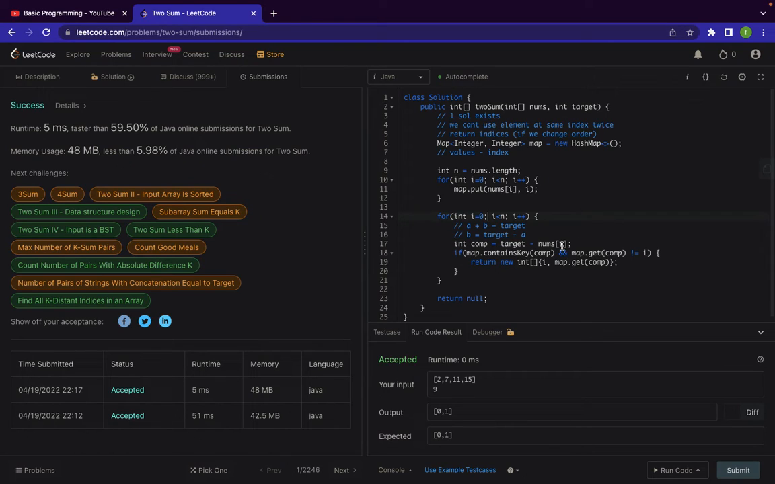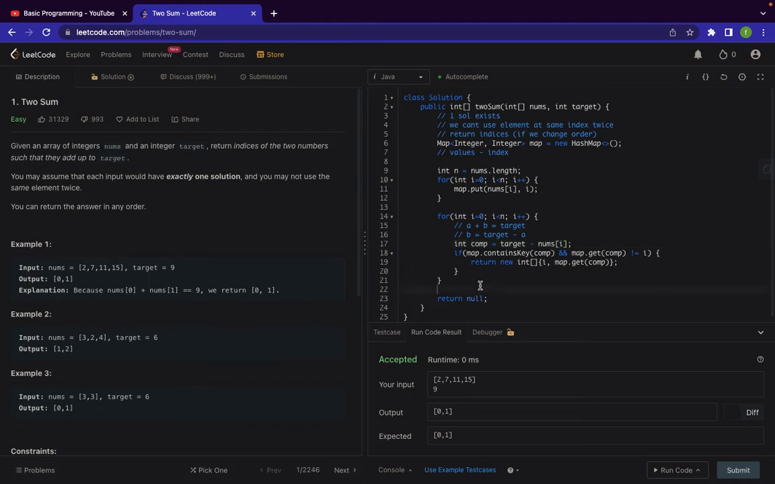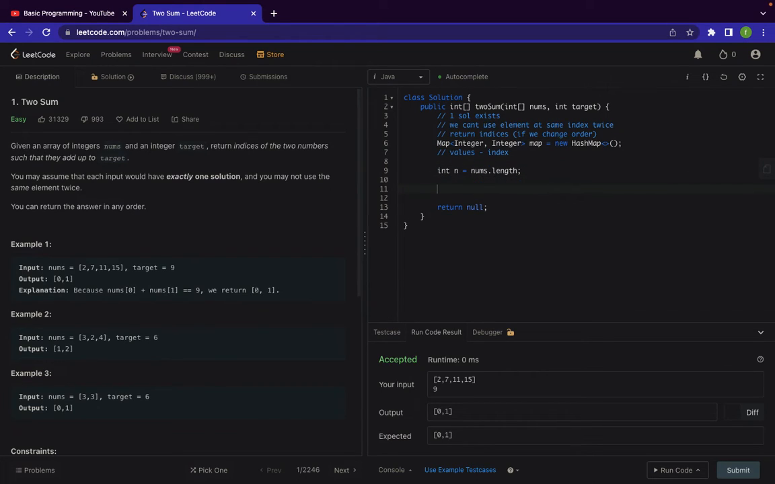So, can we optimize it any further? Okay, so let us look at the question, right? So now we need to think that what we were doing initially was, in the first loop, storing all the values. And in the second loop, we were checking if the complement to the current value exists, right?